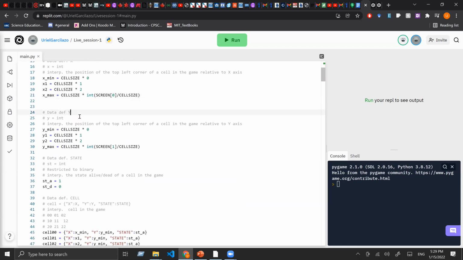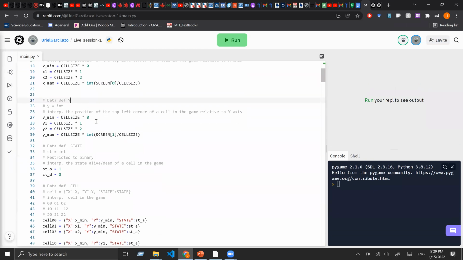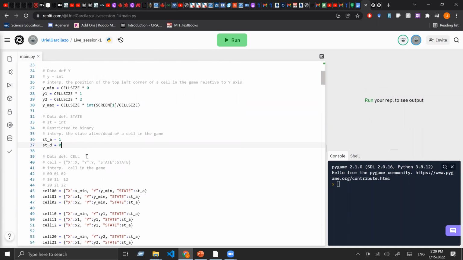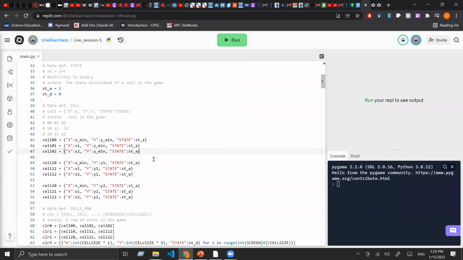Then we apply the same thing to the Y direction. In this case, the only thing that we are doing differently is that we are applying a screen of 1, the second element, which is the height. But everything else is the same. It also goes from 0 all the way to the screen height divided by cell size multiplied by cell size. The third thing that our cell is going to have is a state. It's going to be alive or dead, just like we discussed in the Kahoot.